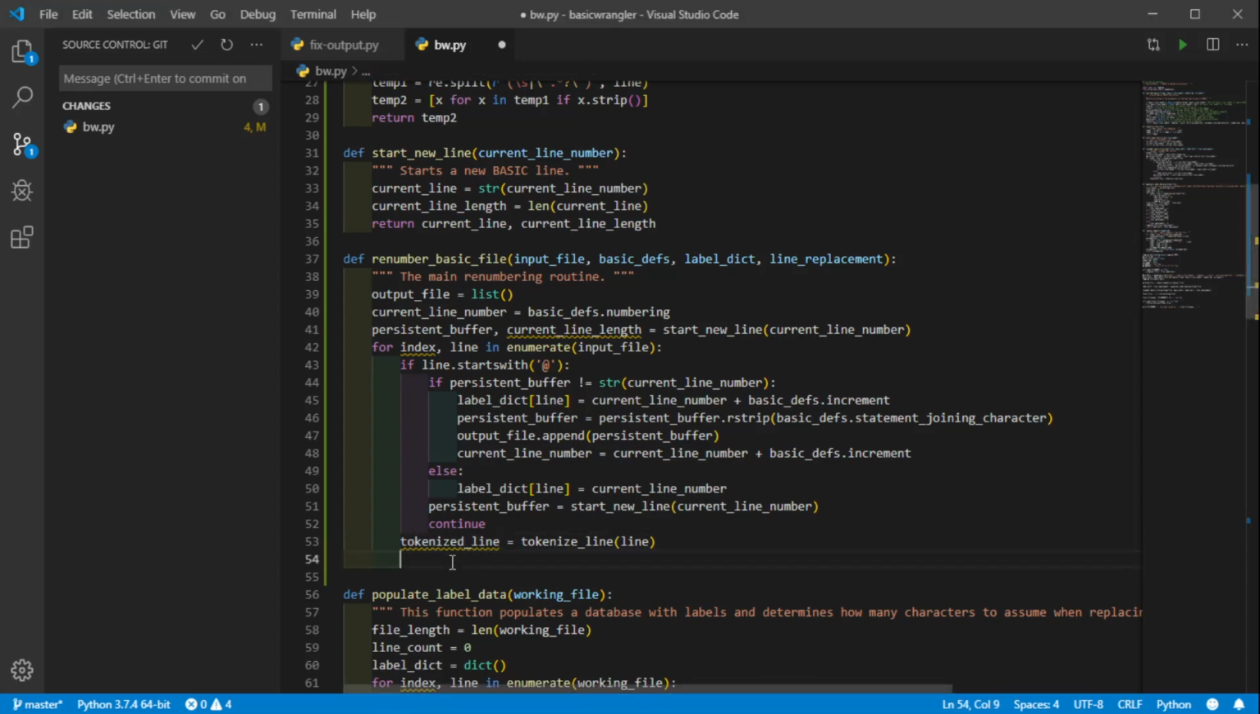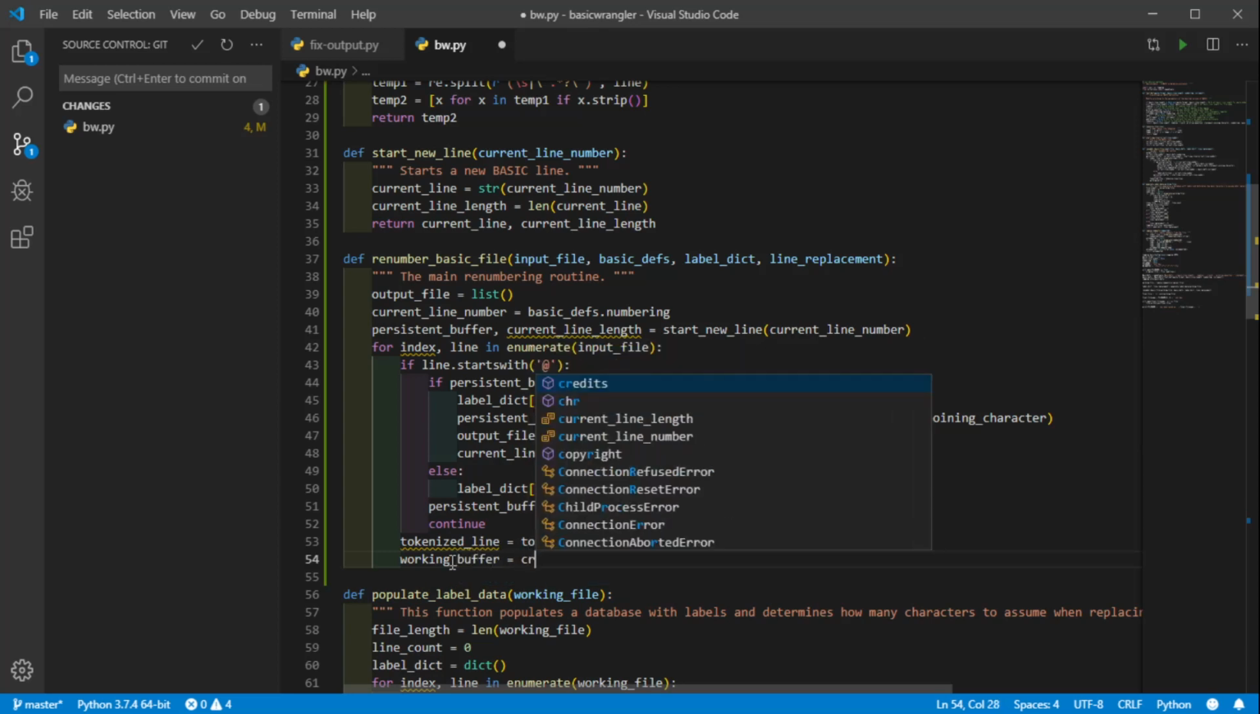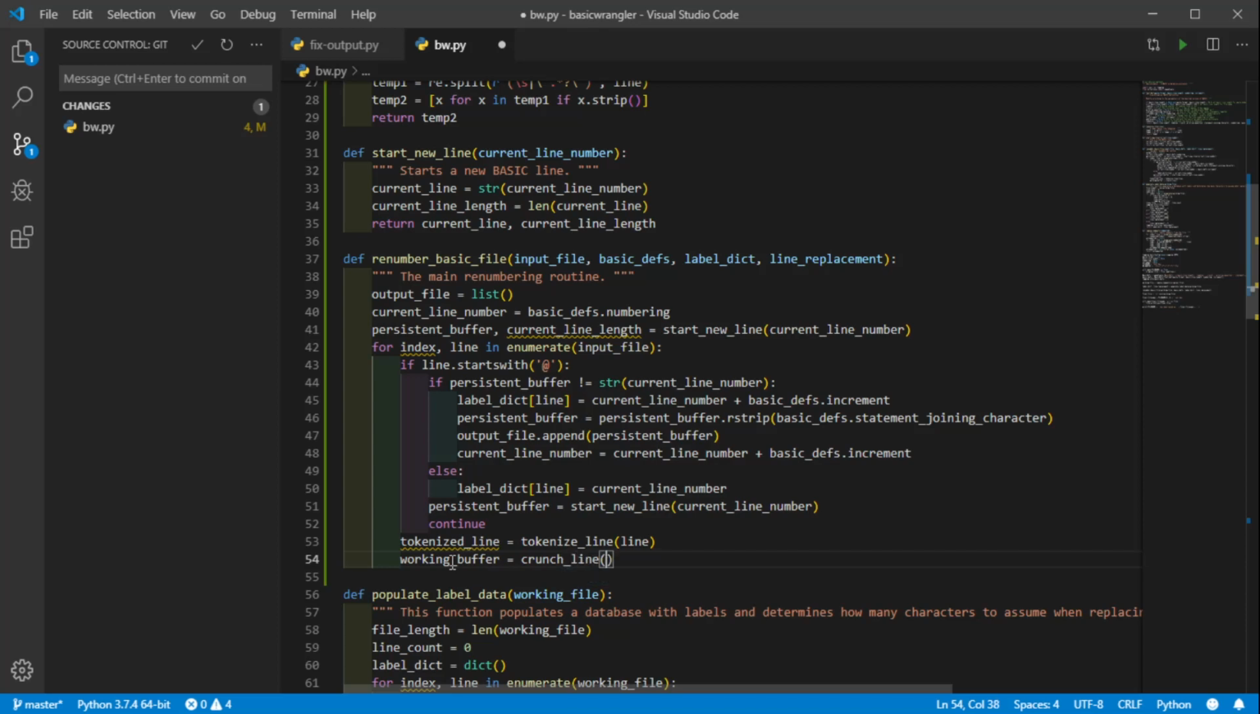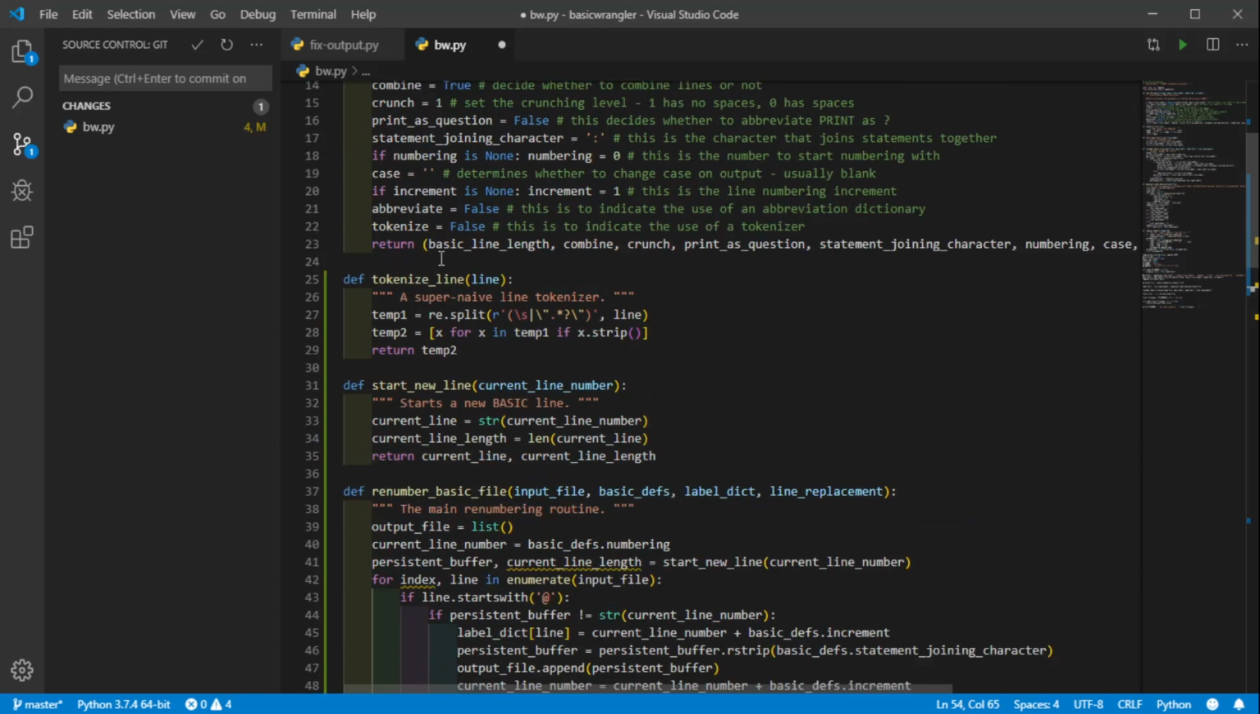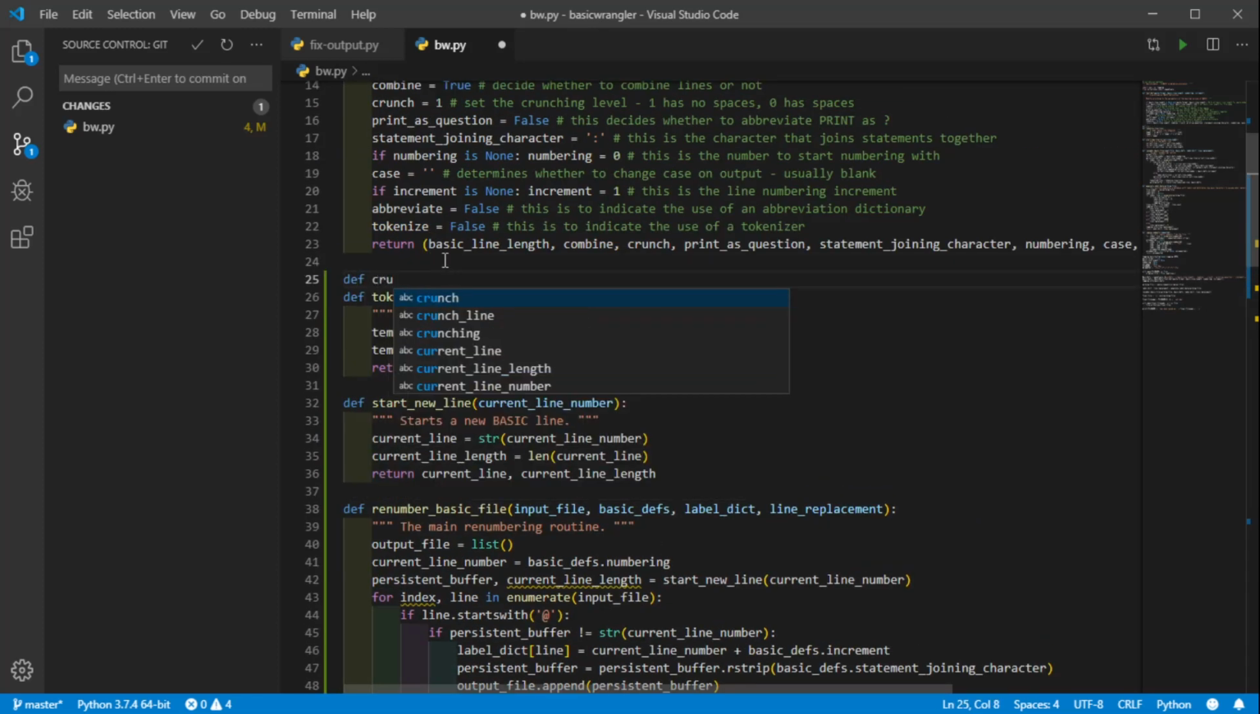Okay, so now I need to crunch the line. So, crunch. Okay, so then I'll say a working buffer. I'll make that crunch line. I think that would be tokenized line. And then I'll need basic definitions as well. Def crunch line.